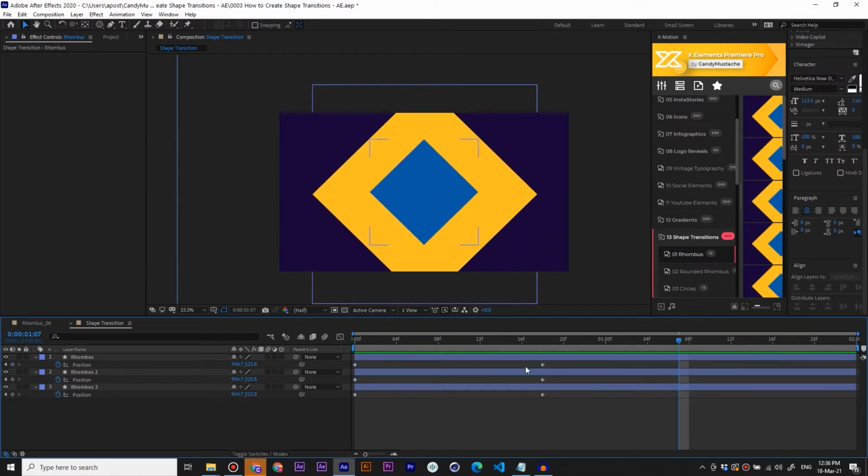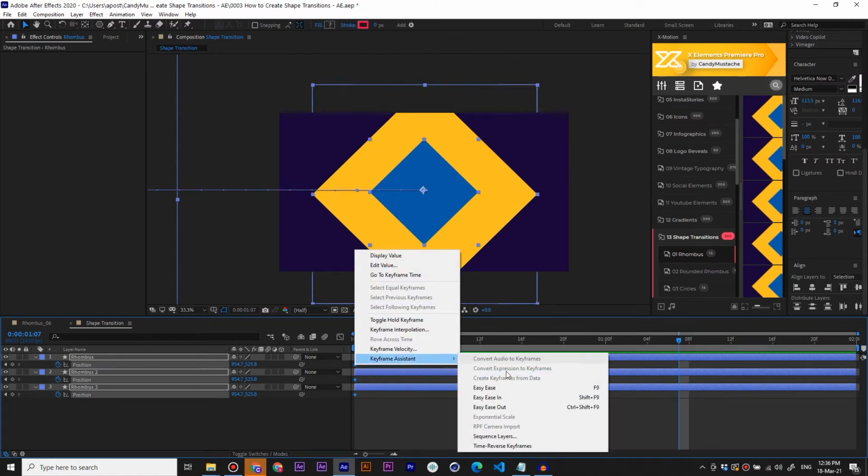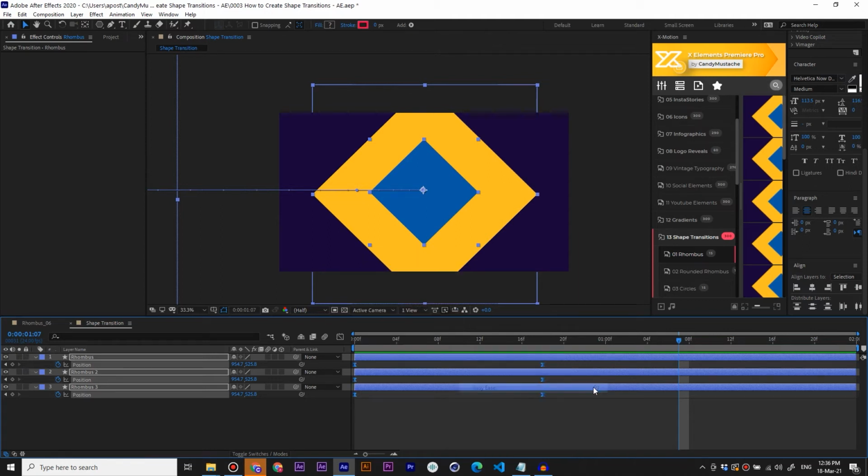We are going to turn our keyframes into Easy Ease. Select them all, right click on them, Keyframe Assistant and Easy Ease, or else use the shortcut F9.